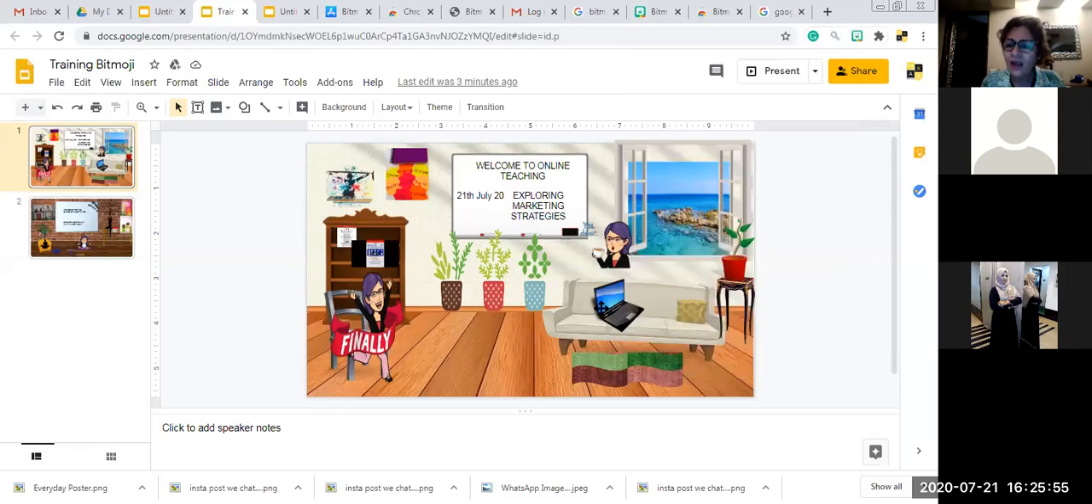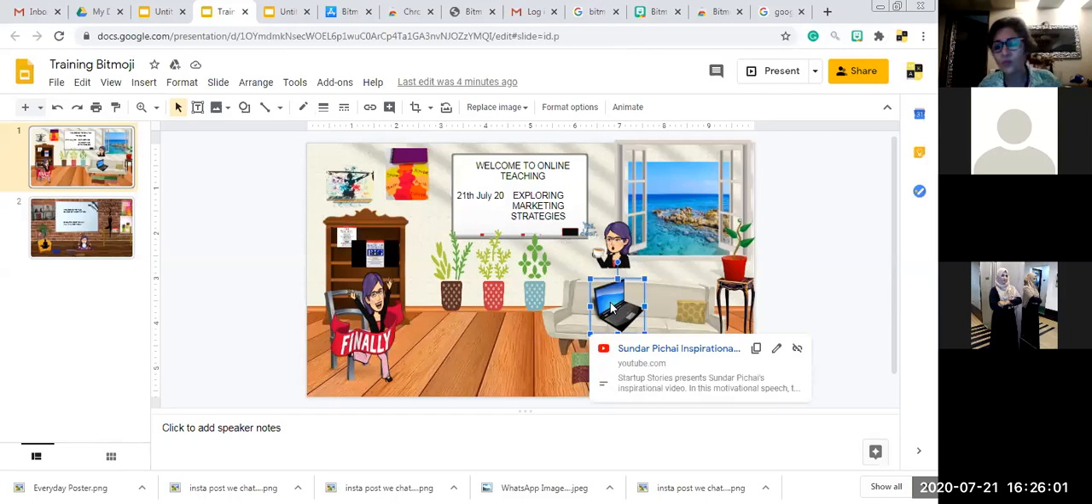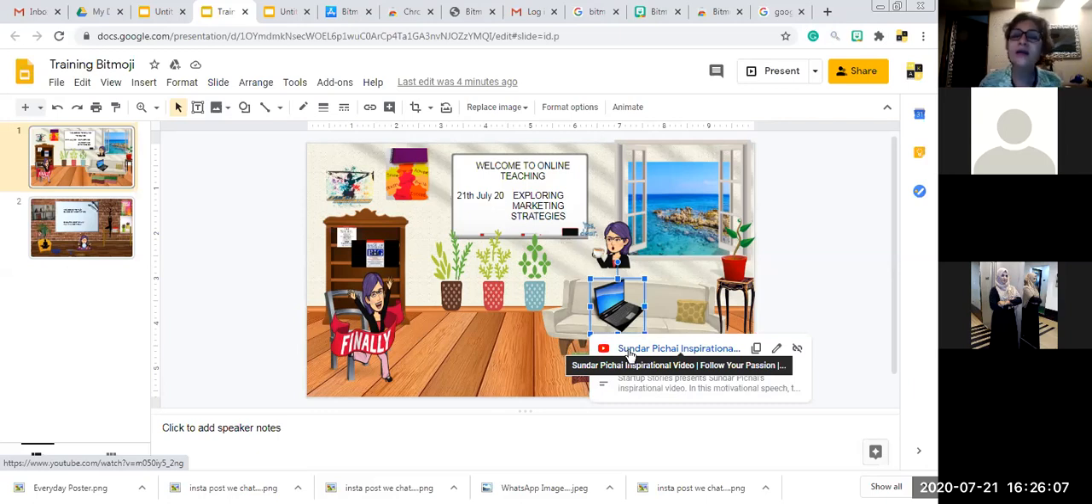So, now we have a laptop here. Let's see, is there anything in the laptop? Here, there's another link over here. And what's that? Something very inspirational. Let's look over here. There's a YouTube link embedded in the laptop. And whose YouTube link is it? Sundar Pichai's inspirational video, Follow Your Passion.